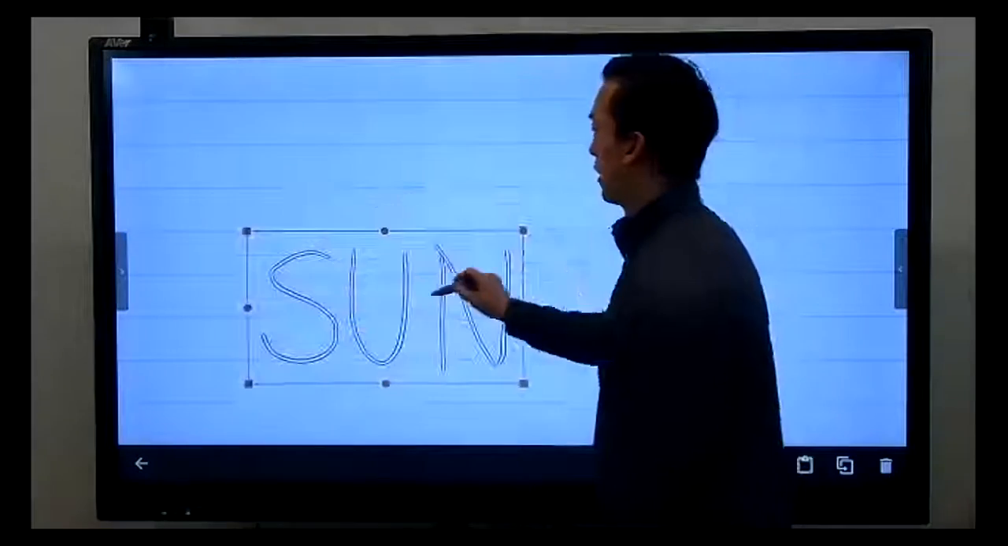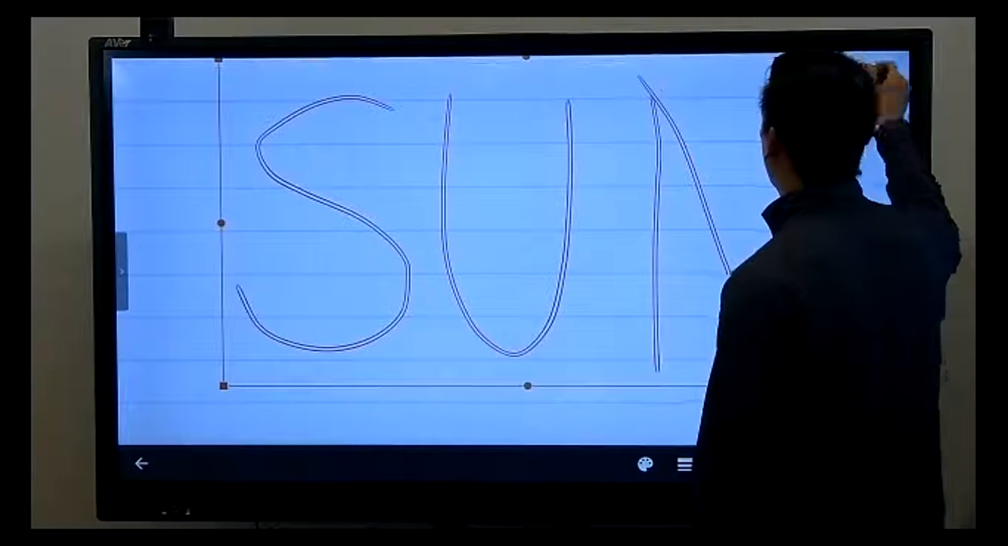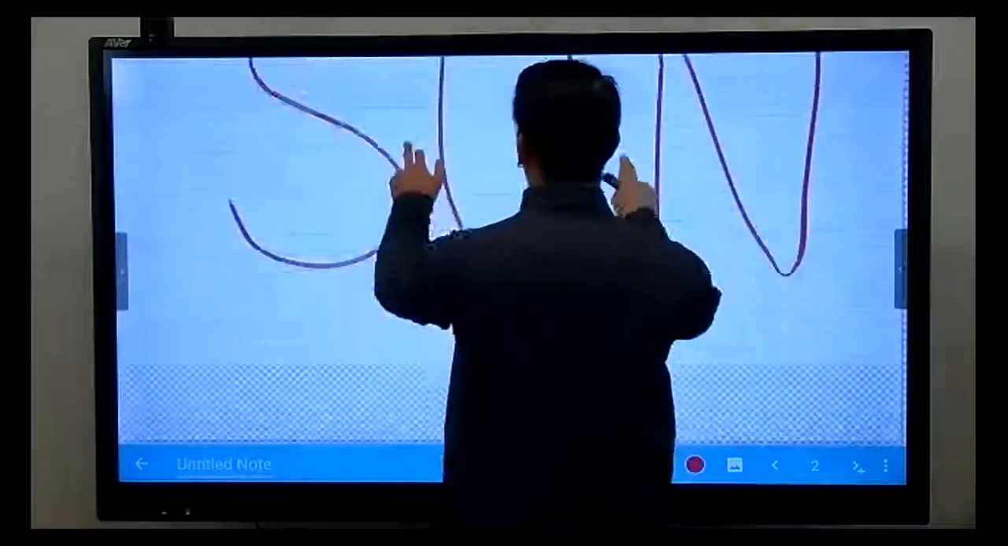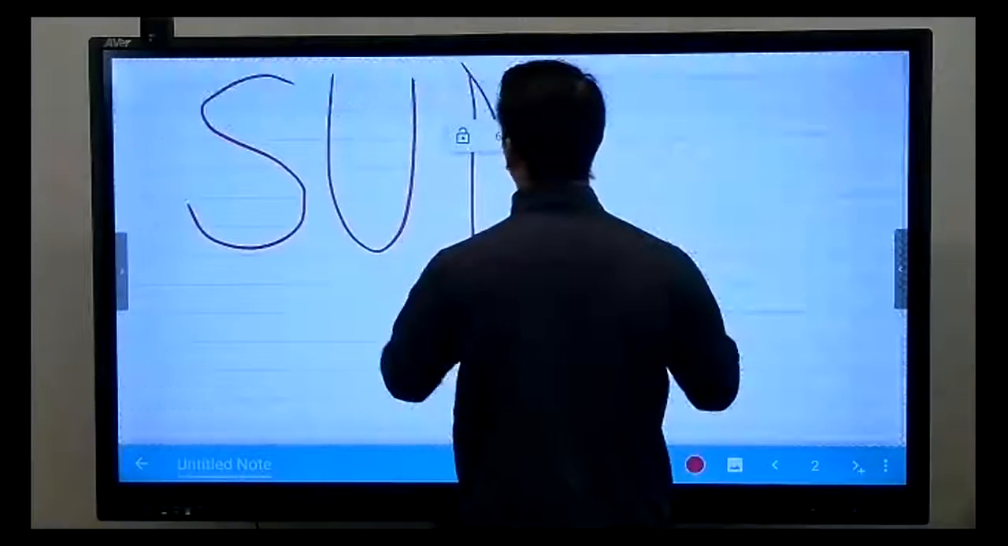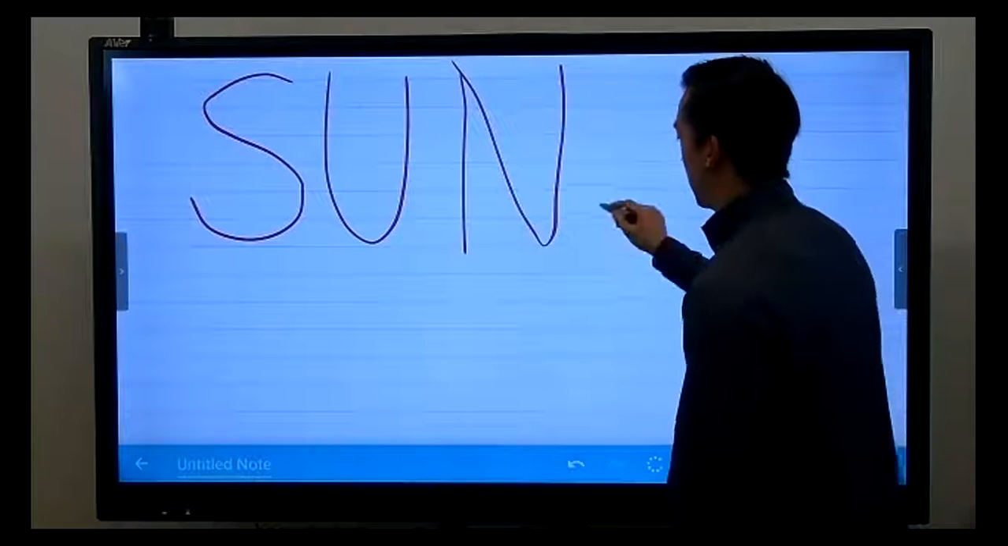Now, one really cool thing here is that even when I fill up my entire canvas, I'll actually never run out of space because I can always pan and zoom in different directions like this. I can even pinch and zoom out so that I even have more space to write here.